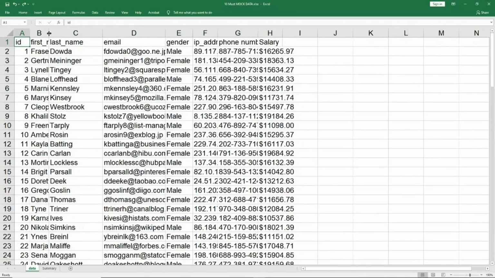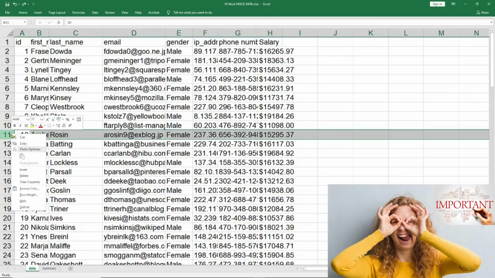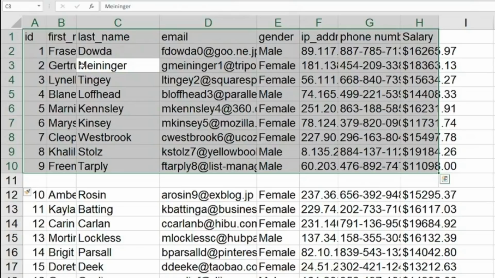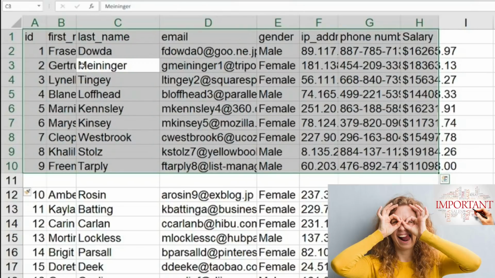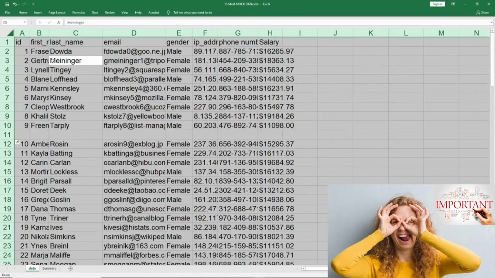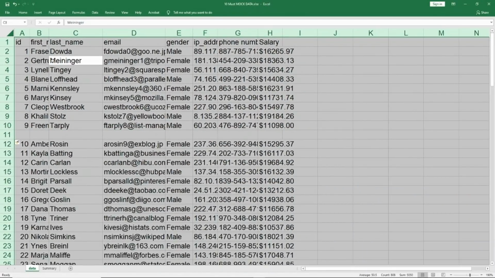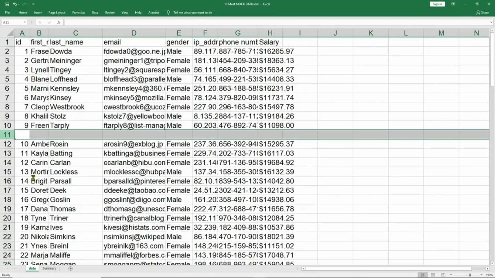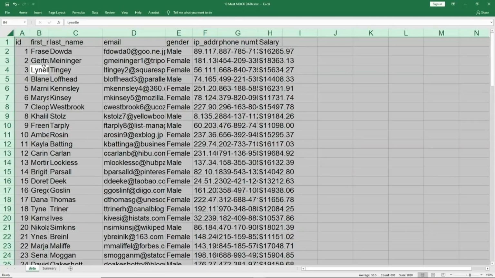Let me just demonstrate what will happen if it is a single Ctrl A. Let's say there is a break here and I press Ctrl A. It is selecting only the first 10 rows and it is not selecting the other ones. But if I press Ctrl A again, it selects my entire data irrespective of the break in row 11. So let me delete this row. Come back to what I was saying, Ctrl A two times.